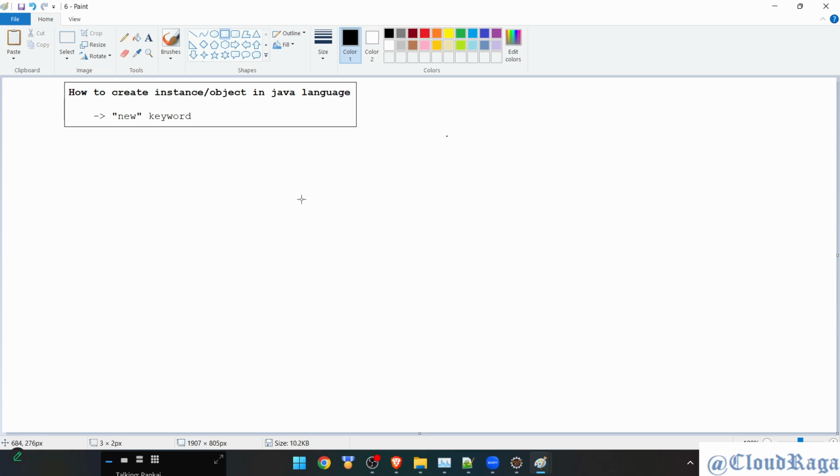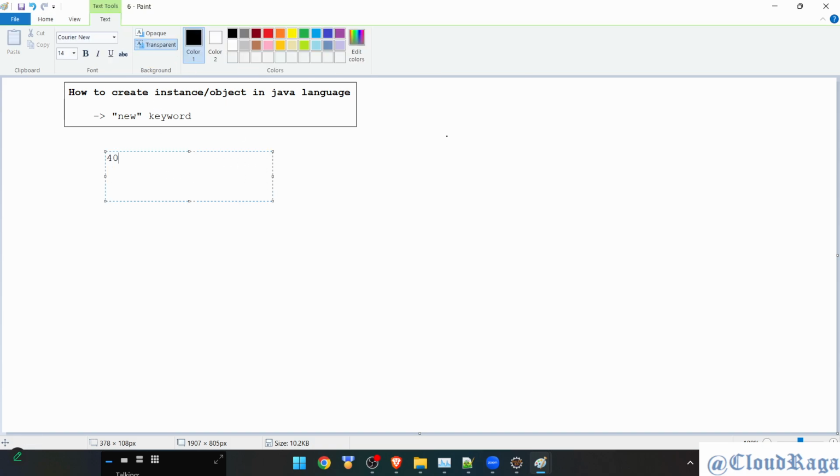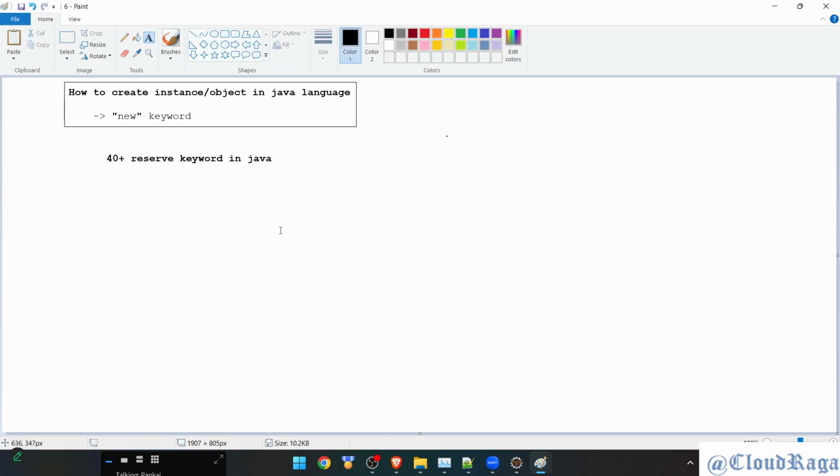Okay. So is this the only keyword in the Java language? No. We have almost 40 plus reserved keywords in the Java language. And can you believe that just by writing that example, we used almost 4 to 5 keywords unintentionally? Yep, we just used those keywords.